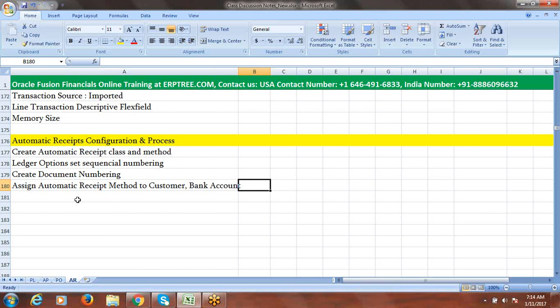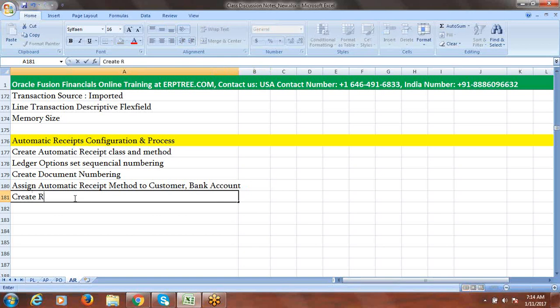Okay, so if you are going to have multiple receipts, the system will create one or multiple batches. To generate the batch numbering, we'll go and create the receipt source definition. So create a receipt source. This receipt source is created to generate the automatic numbering.